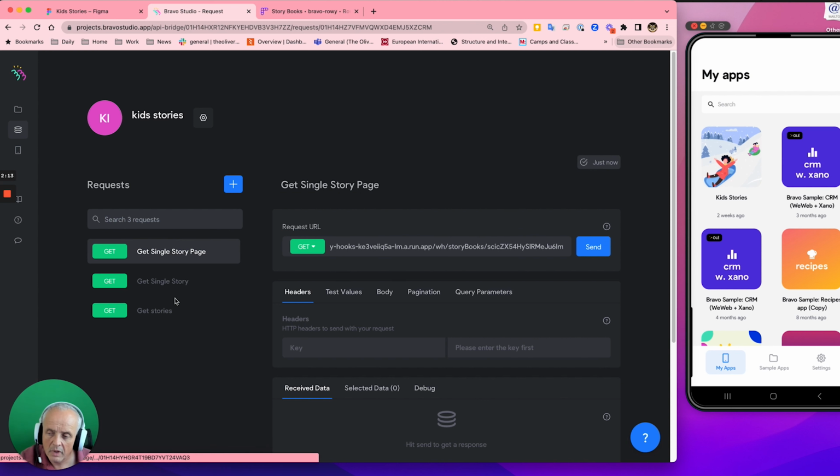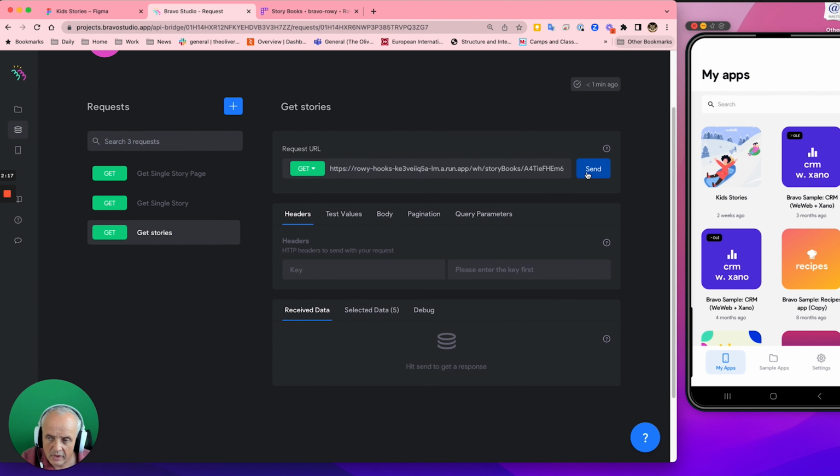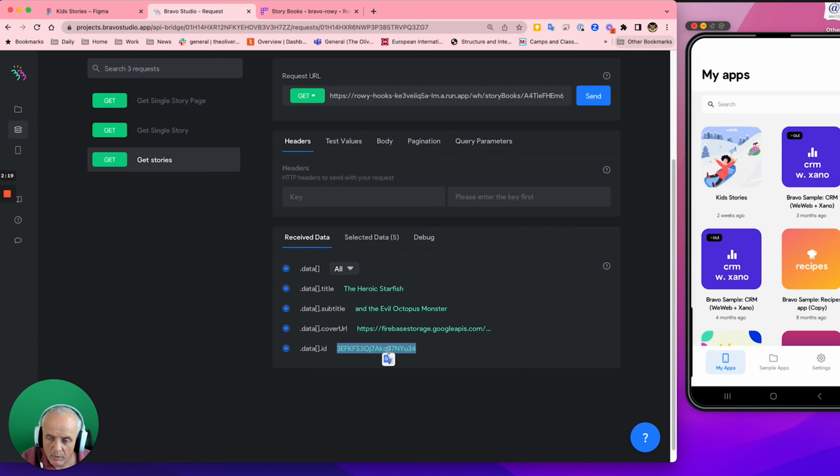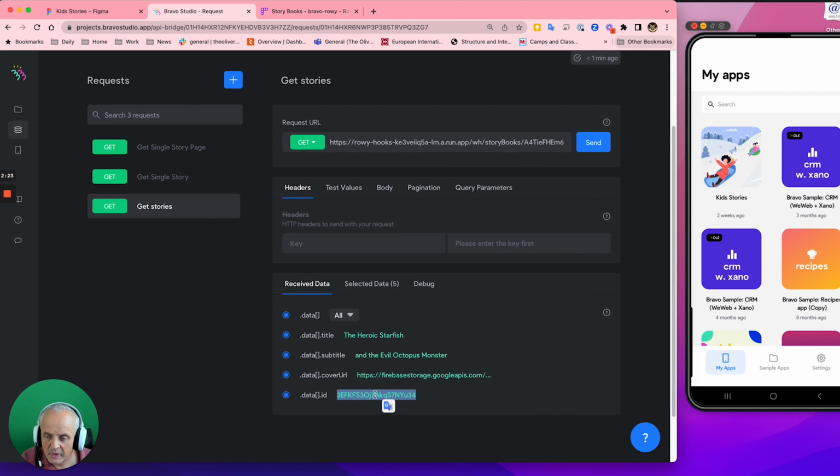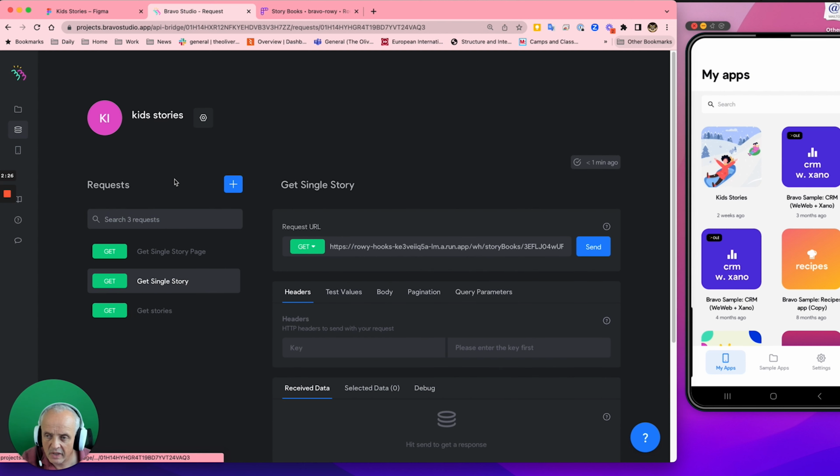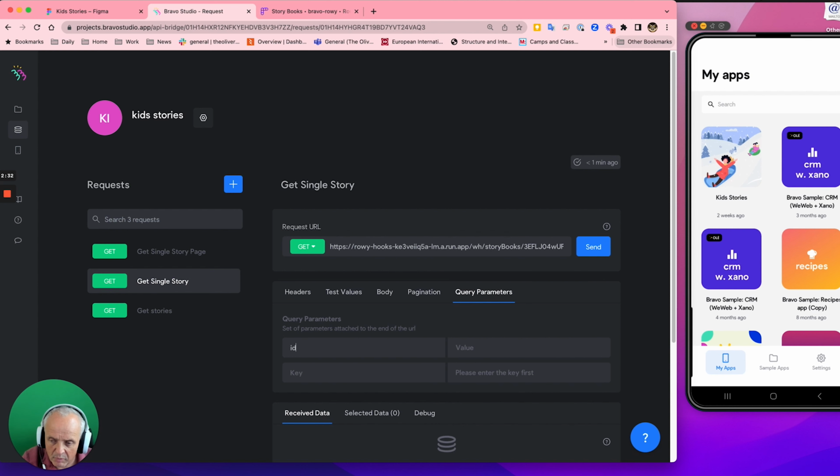Now I need to go navigate through this. Each story, if I send this, you'll see has an ID. And we need to use that to reference as we work through the app. So I'll just get this example one to show how this works. In getting a single story, what we need to do is add in a parameter of the ID of the story. So the parameter ID, and we're going to make it a variable. We do that by doing $ and then ID. Okay, so that's going to be a parameter.